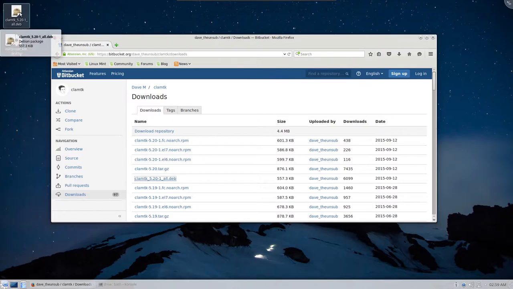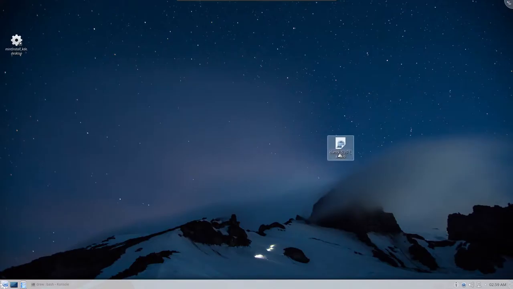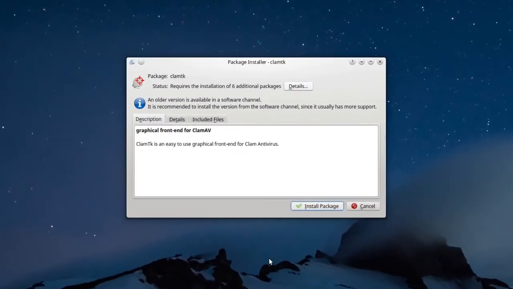So I've downloaded ClamTK, and we can actually close this. So right here I've got ClamTK, I've got the deb file. Because this is Linux Mint, I'll be installing it from this. So we double click on the deb file. In there's an older version right here. It says an older version is available in the repositories or software channel.